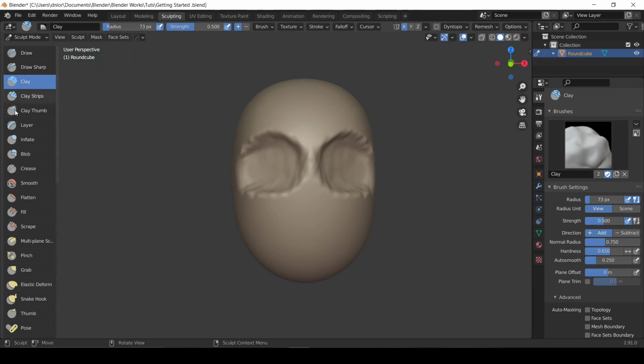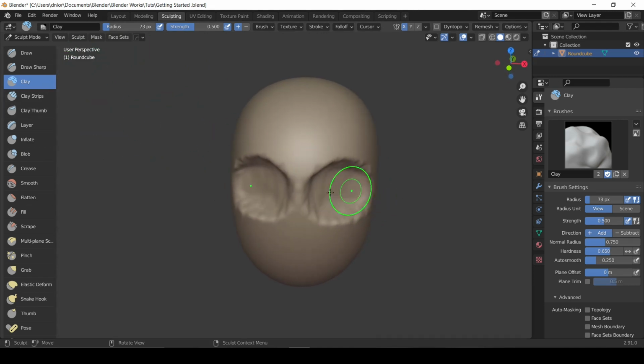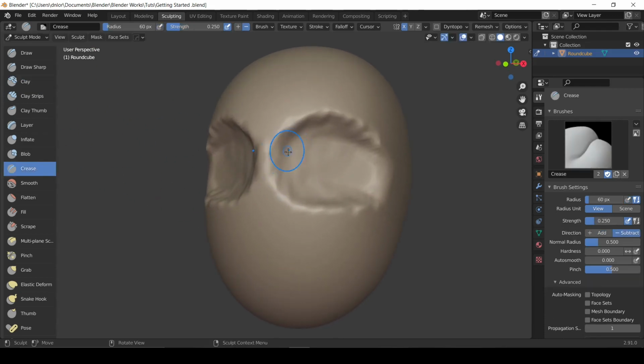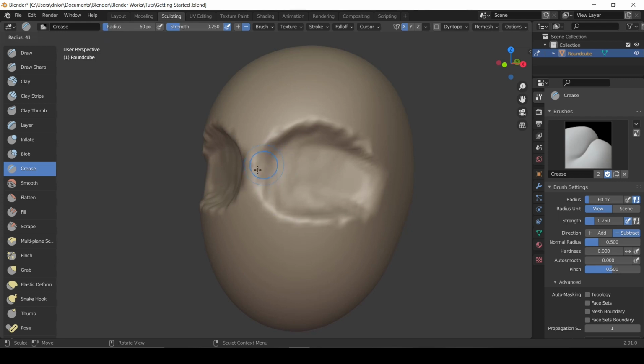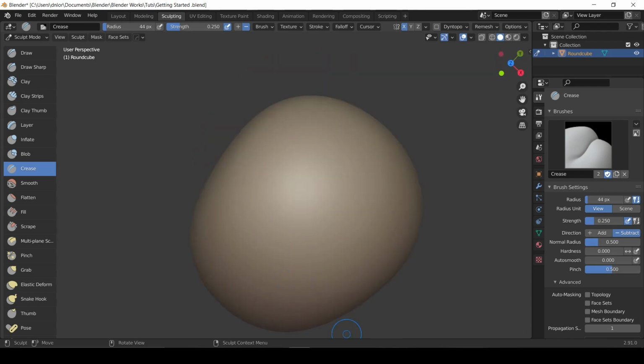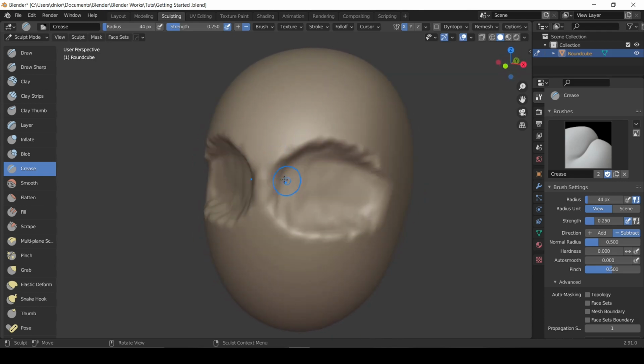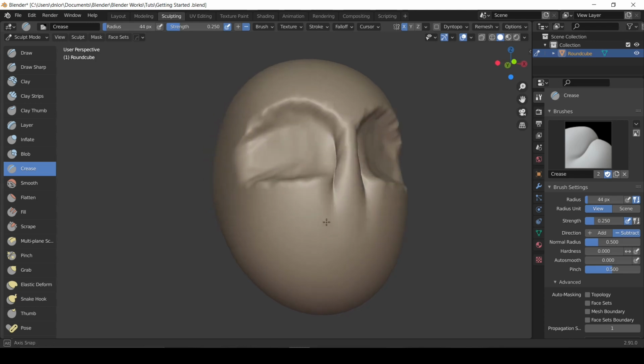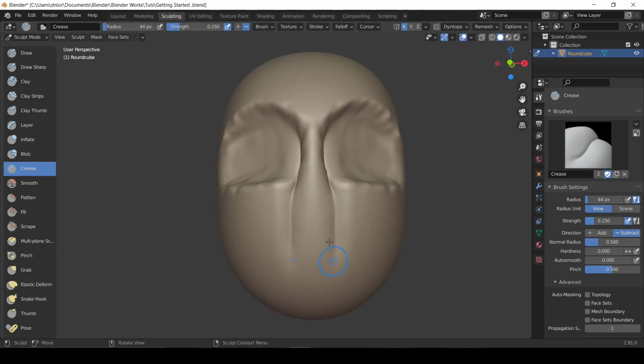Next would be the crease. The crease brush, when you want to create indents and some kind of ridges, sharpen the cavities of anything you're sculpting, you use the crease brush. It creates that sharp look like this. Okay, so if I just click and drag, you can see it tightens that area and just pushes it down.